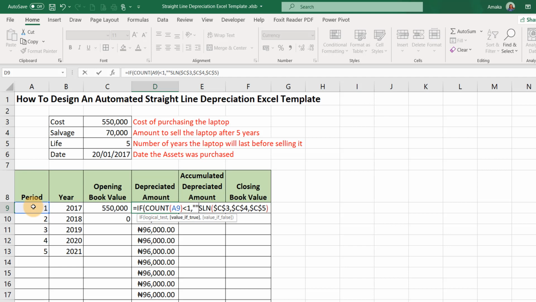Now, we also want to test if cell A9 is greater than C5, which is the lifespan, because for this lifespan, 5, you see 5. If it's 10, it's 10. So if what we are seeing here is greater than that, also return empty.